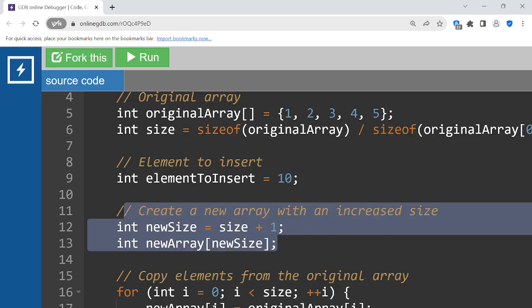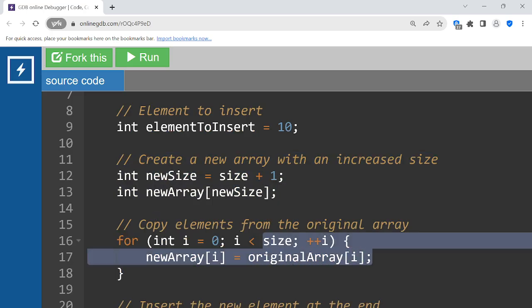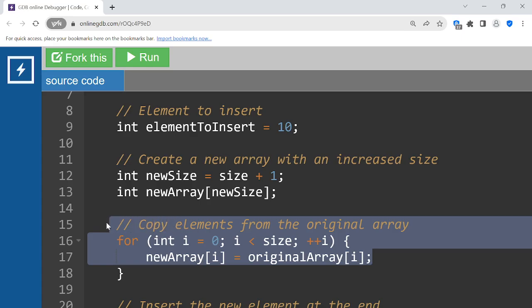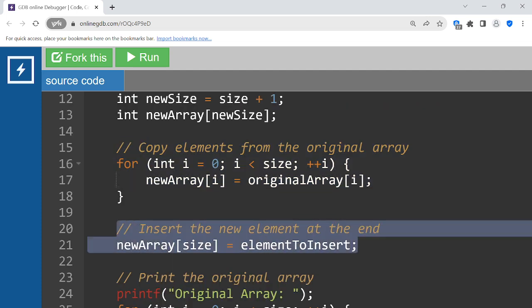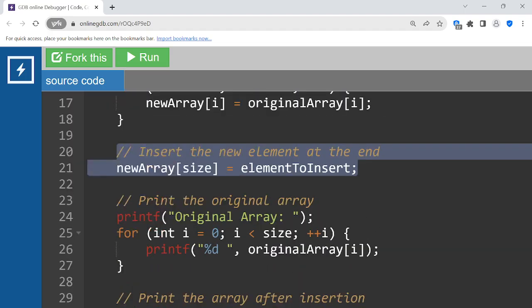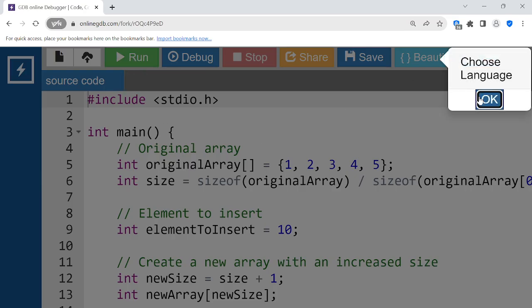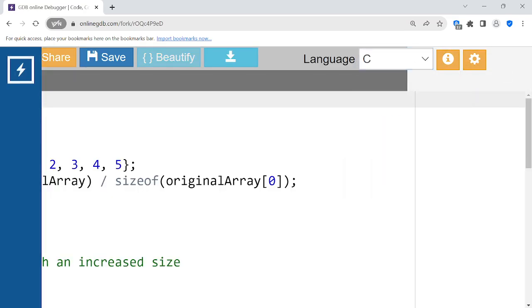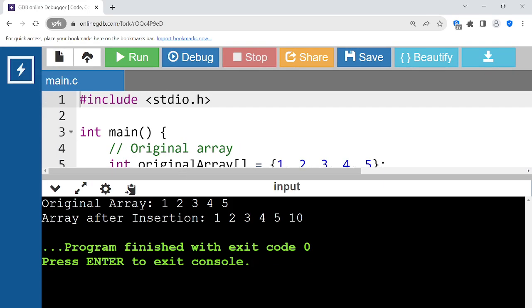Next step is to create a new array with the increased size. Copy the original elements from the original array using array traversal. Insert the element at the end. So finally, we are able to print the new array which has the element that is inserted at the end.